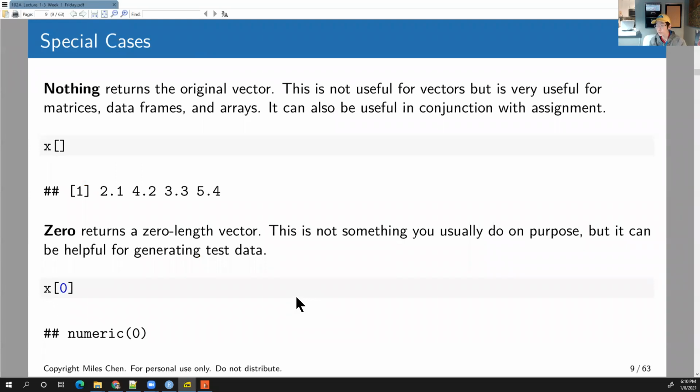A couple of special cases. If you subset an atomic vector with nothing, you're going to get back everything. So subsetting X with nothing inside the square braces will return the original vector X. This is not necessarily useful for an atomic vector, but in a moment when we look at matrices, it's useful there. So you might provide a row number, say I want the first row in matrix X, but you don't specify anything for the columns, and that's going to return all of the columns.